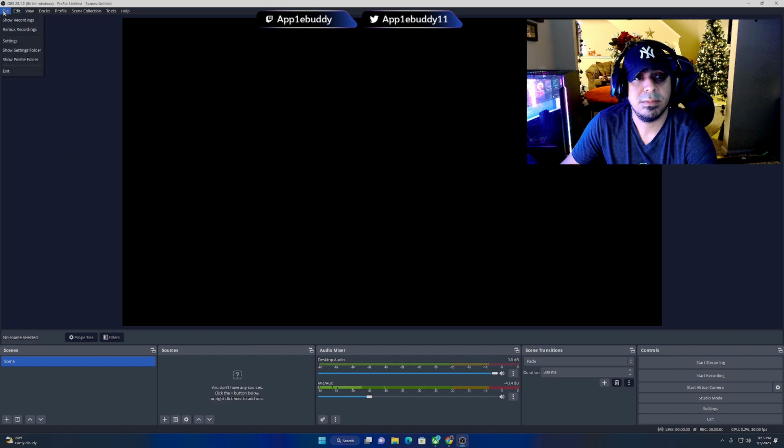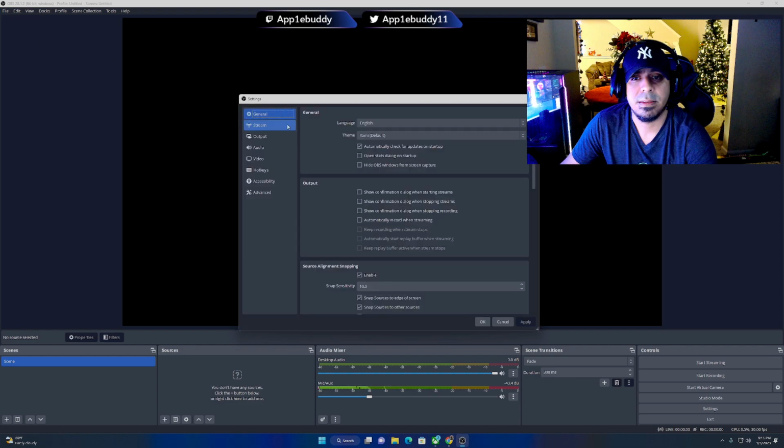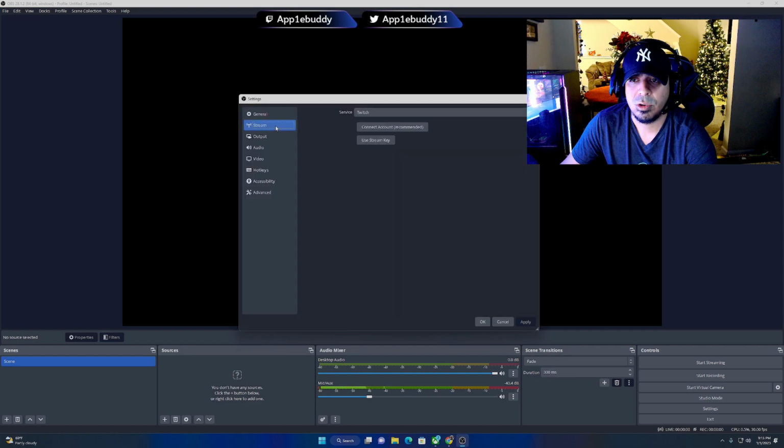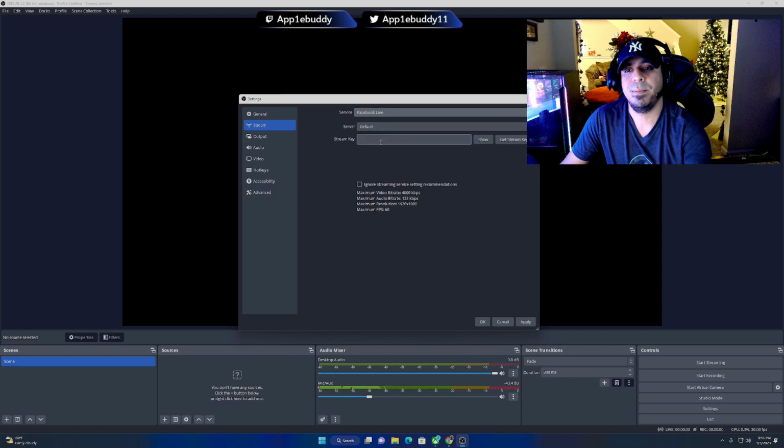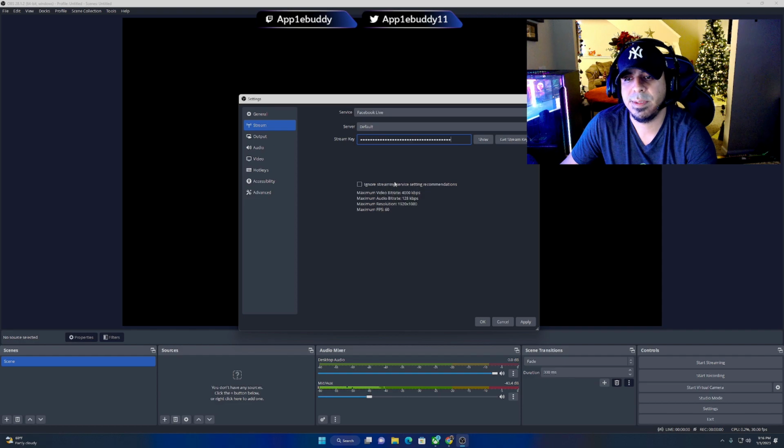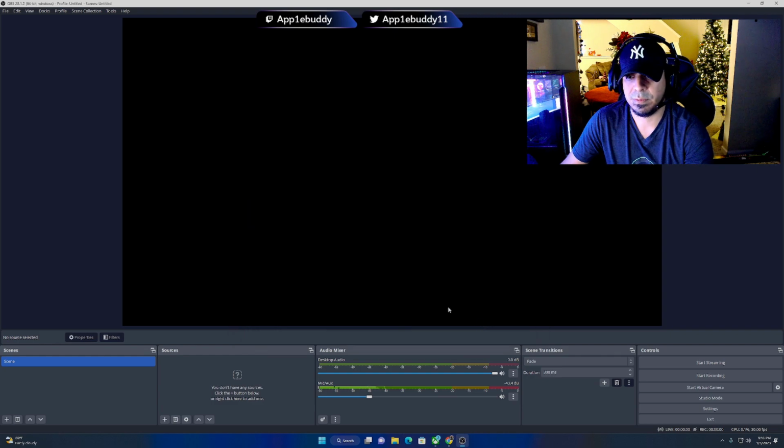Go back to OBS, hit settings, go to stream, go to Facebook Live, and then it's going to prompt you for the stream key. Put in the stream key. I'm not going to show the stream key. Hit apply. It automatically generates the maximum video bitrate, audio bitrate, resolution, and FPS. Right now I'm just going to leave it at default. That's for another video.